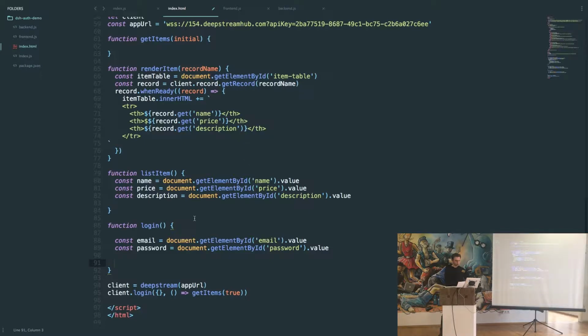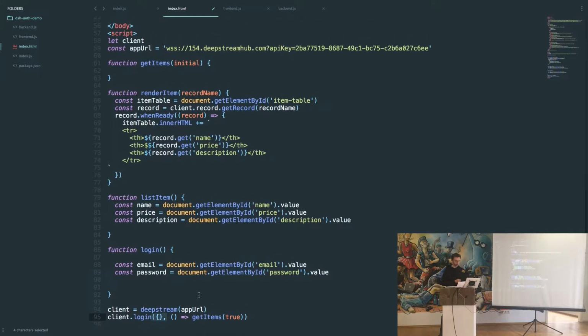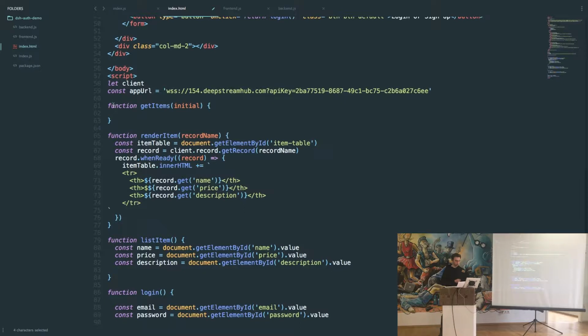When a user first comes to this page, a deepstream client will be created, and it'll be logged in with an empty object, and the get items function will be called. What this get items function is going to do is query for the list of items that we created on our back end, and then call this RenderItem function, which we'll get to in a second.